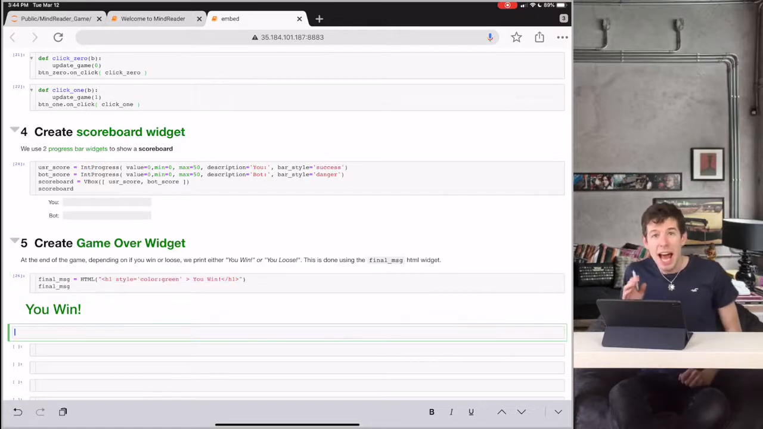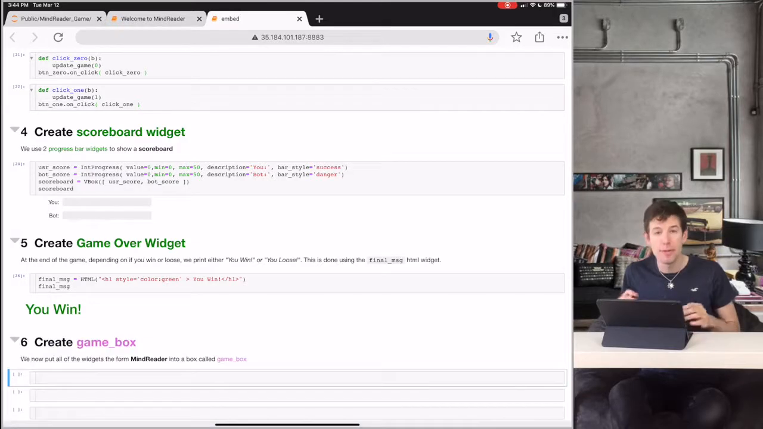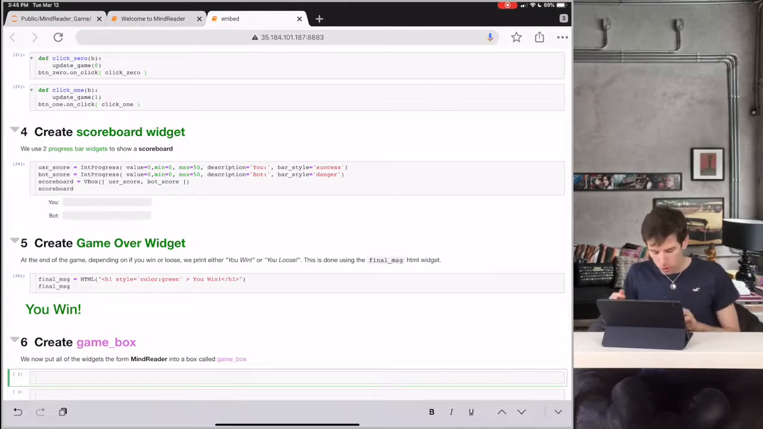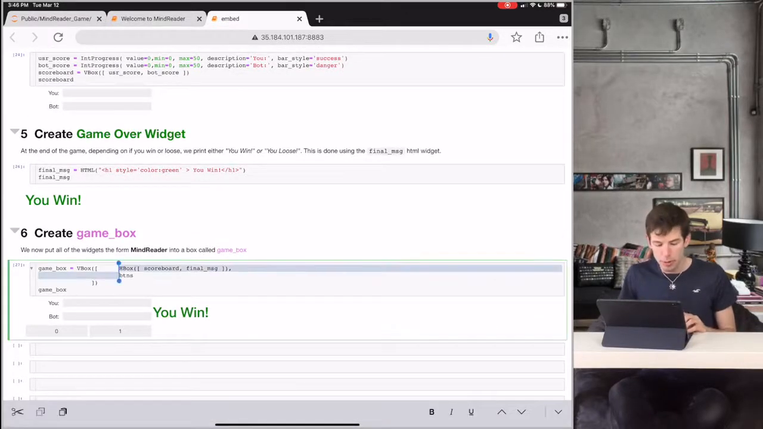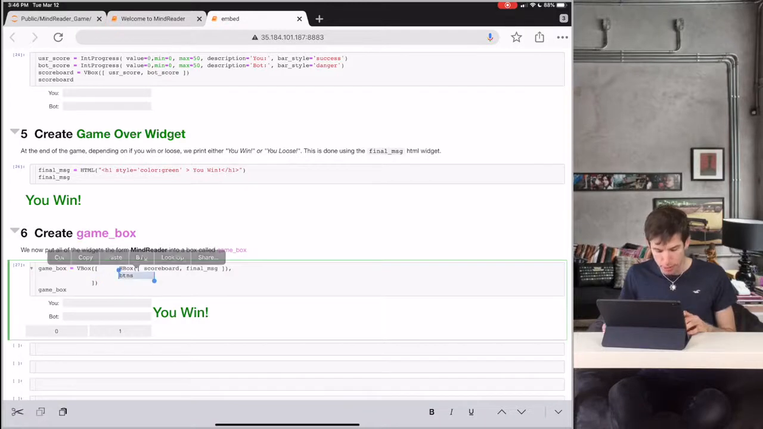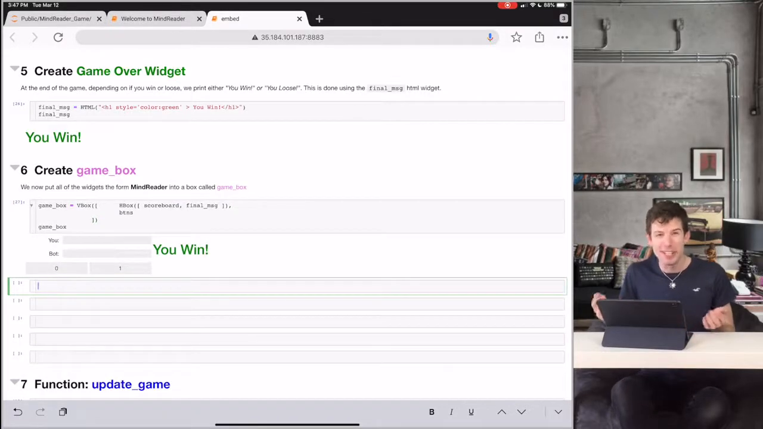Now, just like in the apps tutorial, the next step is to put all of the widgets that form the MindReader game into one box. We'll call this box Game Box. We put the scoreboard and the final message on one row using an HBox. We then put the buttons underneath the scoreboard by using a VBox. We see that this simple layout actually looks pretty good.